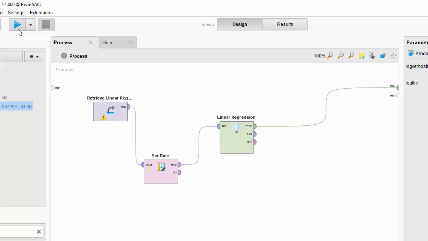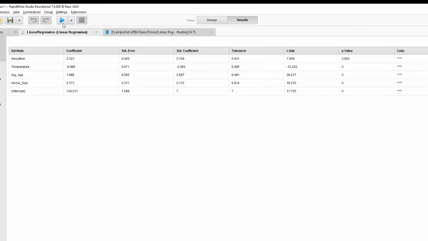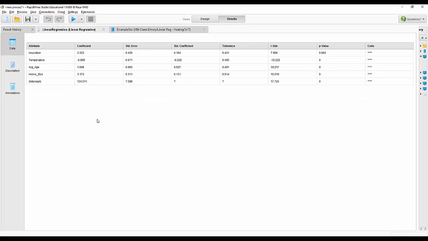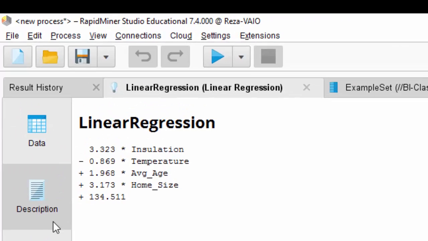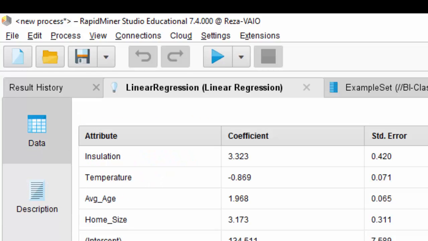Okay, let me go ahead and run this. And here is our linear regression model. You can go ahead to the model description and see the model. So this is like y, or your dependent variable, is equal to this intercept plus b1 x1, b2 x2, b3 x3, b4 x4. That's your regression equation. Now let's go ahead and take a look at the data a little bit better.